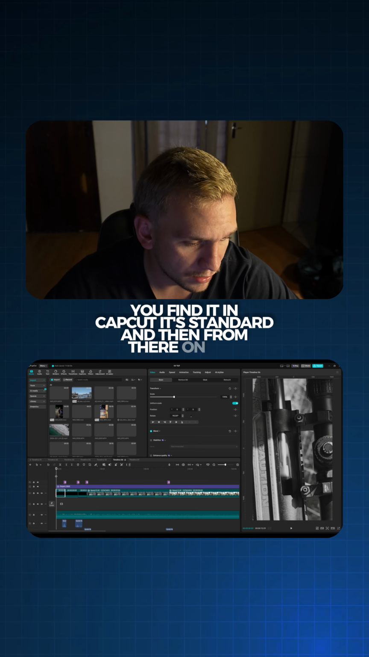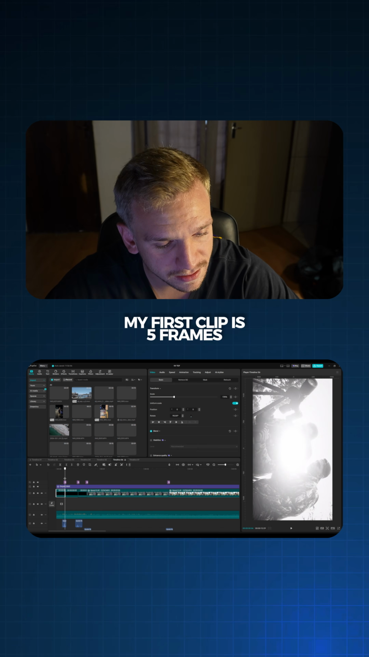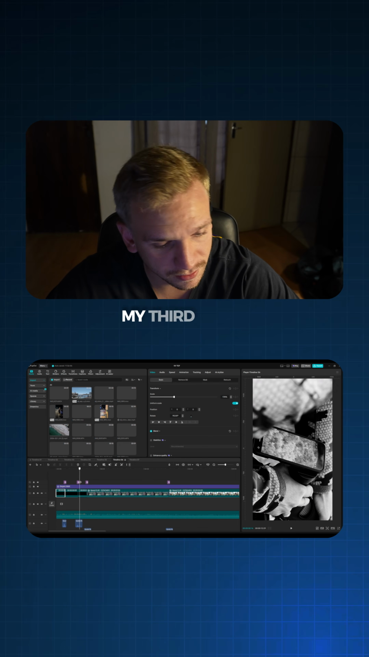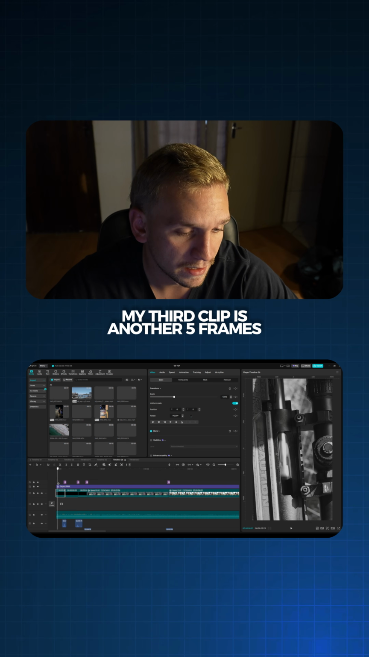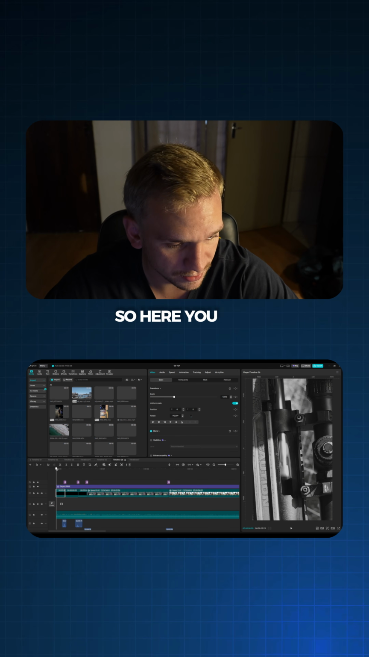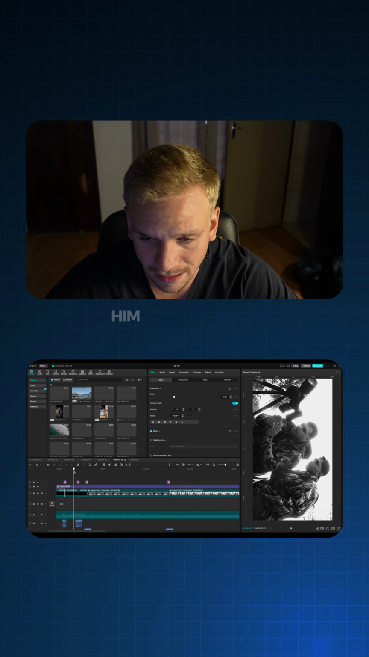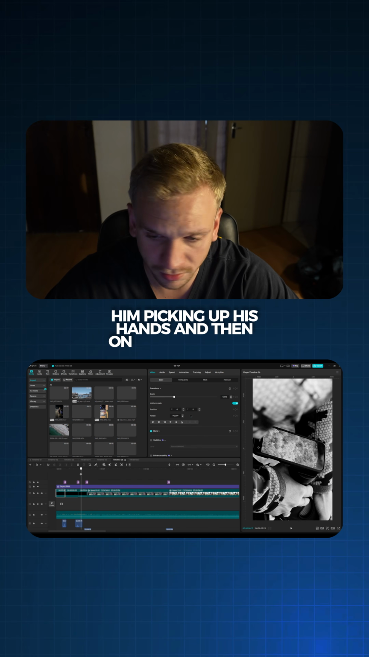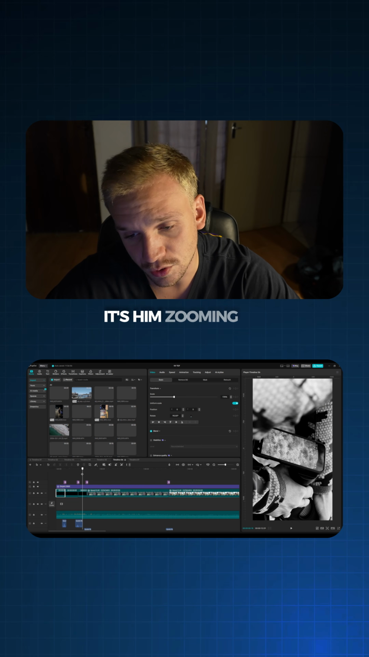And then from there on out, my first clip is 5 frames, my second clip is 10 frames, my third clip is another 5 frames. With these 3 clips, I was looking for the action shots in the clips. So here you can see the gun slot closing, him picking up his hands, and then on the third shot, it's him zooming on his phone.